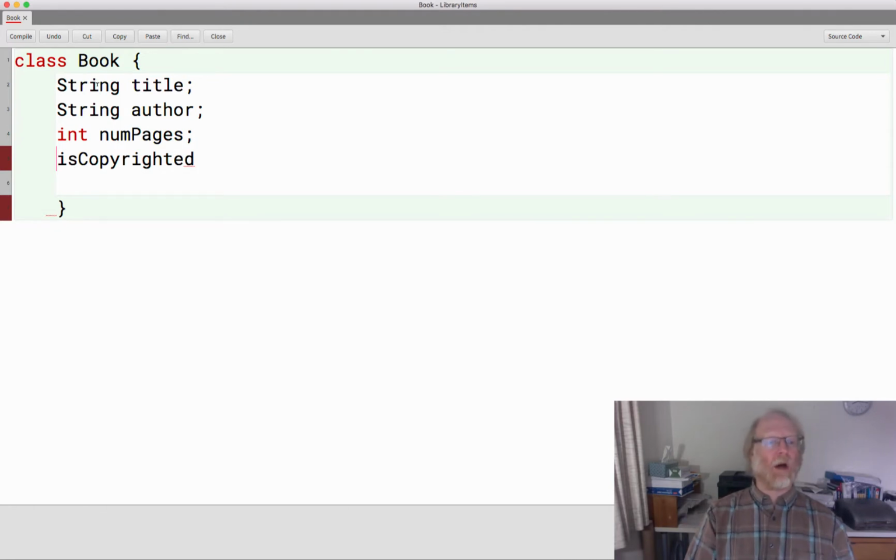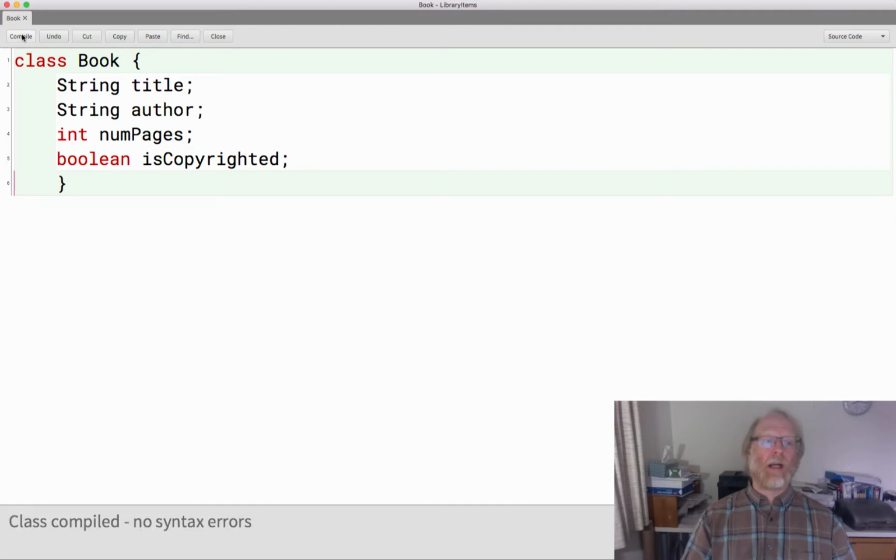Okay, is the book copyrighted? We have the boolean type, which is exactly what we want. Okay, make sure everything compiles. No syntax errors, good.